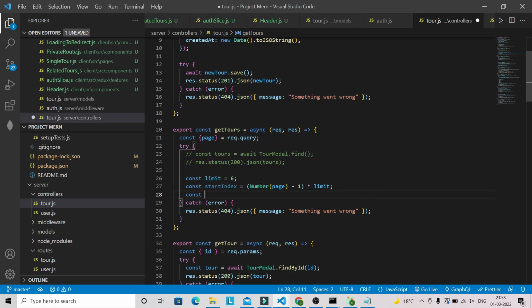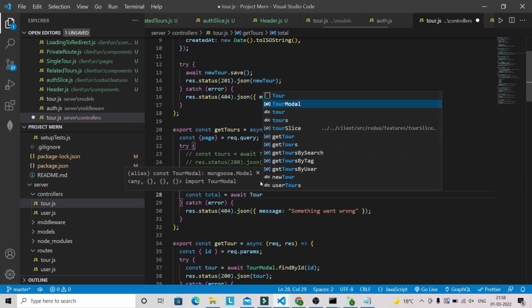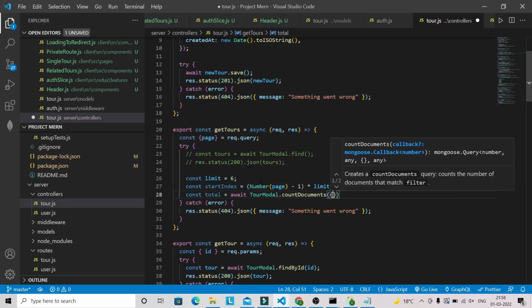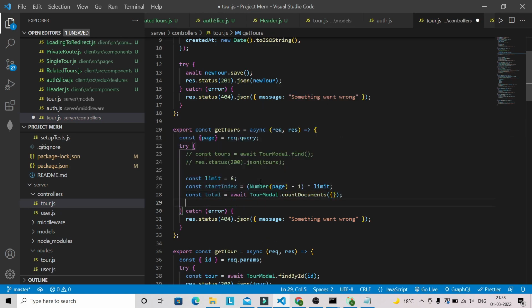Now we have to find the total. So const total is equal to await tour model dot countDocuments. Basically it will return the total count of the documents that we have in our MongoDB.